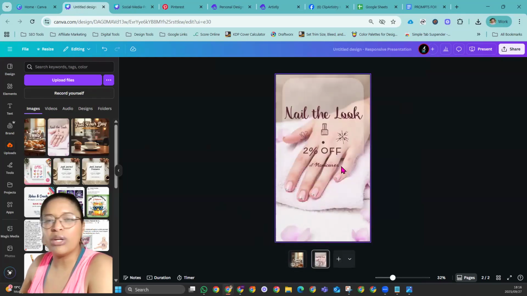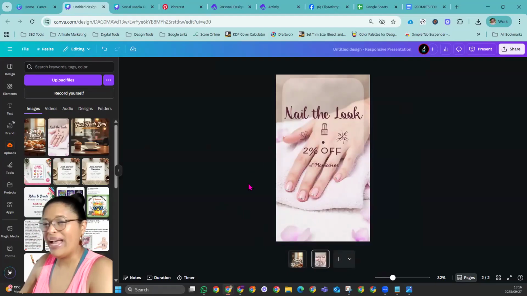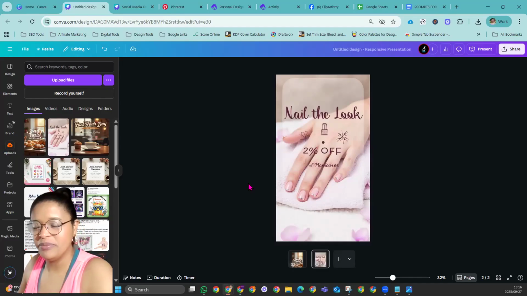Look how beautiful these nails are. Remember how the nails used to be so deformed? Back in the day, a long, long time ago.